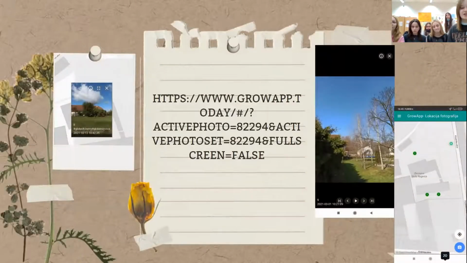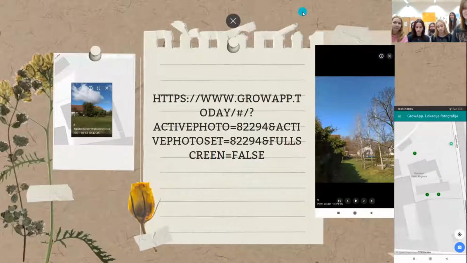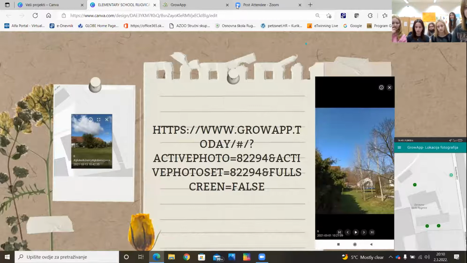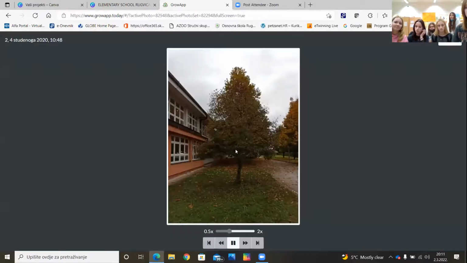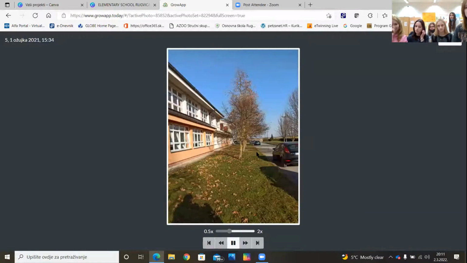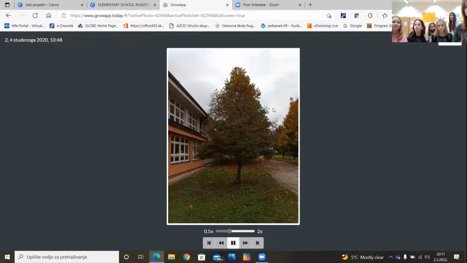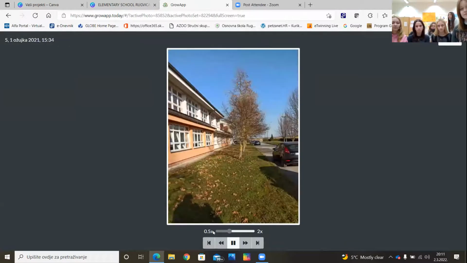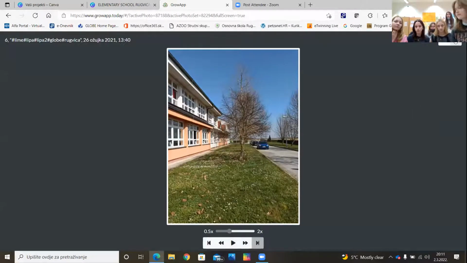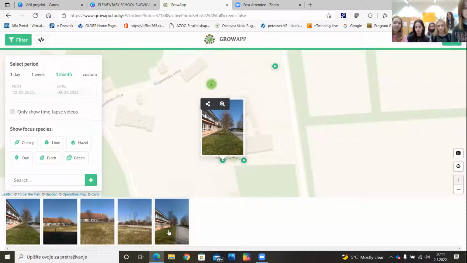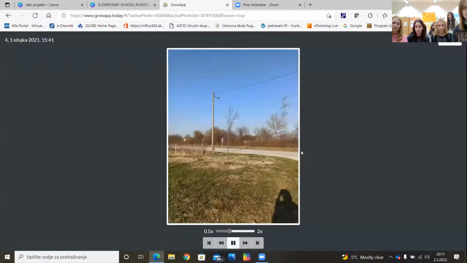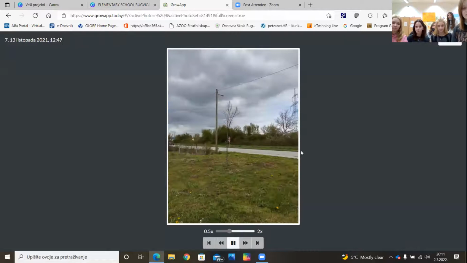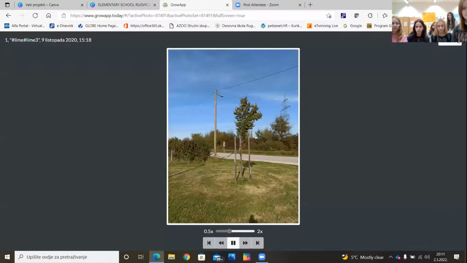And now we will show you our work with the GLOBE app application. So I will now open our activities in the GLOBE application. You see here is the picture of our lime tree, and you can see a time lapse of our activities. When we stop, we exit, and there are also all our trees in our surroundings, and you can see how the tree changes through the years and the months.